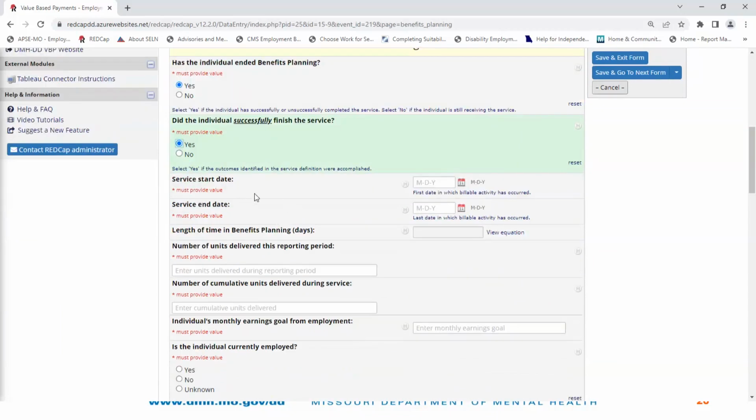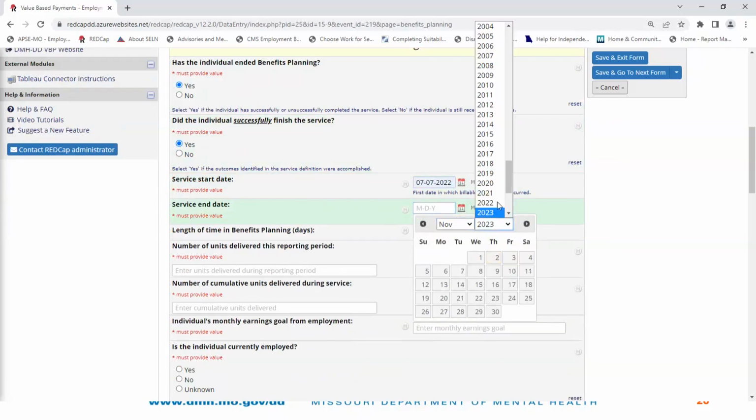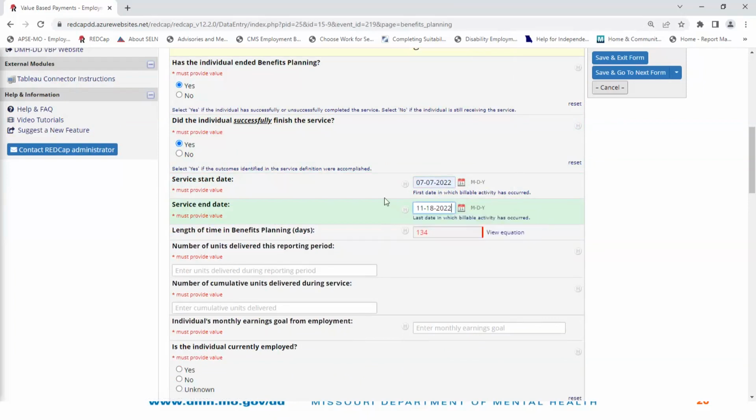And then it's going to ask us the service start date and end date. Again, this is the first date in which billable activity occurred. From that previous example, I believe I said it was 7/7. The service ended. Let's say it ended in November. And we'll say it ended the week before Thanksgiving. Now I've entered the end date of the service, and you can see it's automatically calculated the number of days in which Rocky received benefits planning. He received it a combined 134 calendar days.